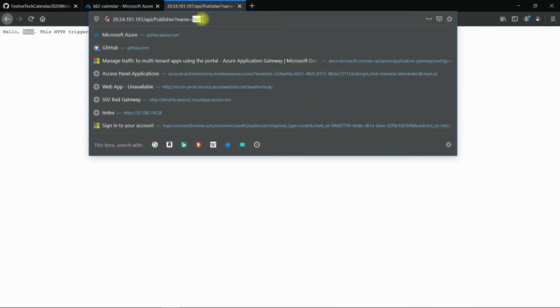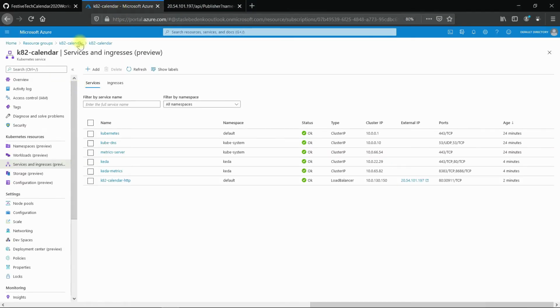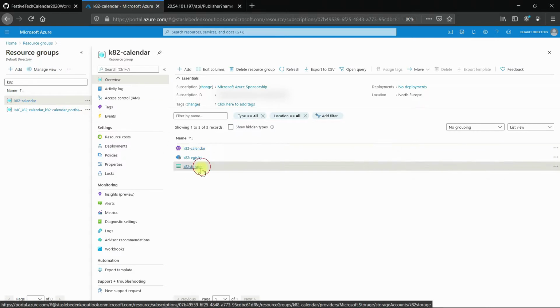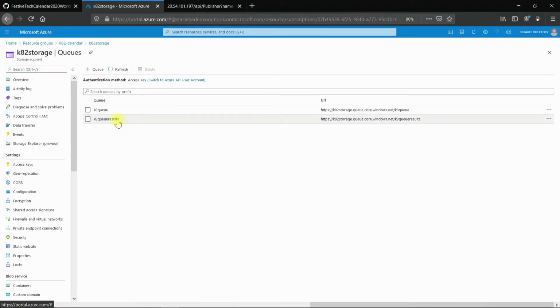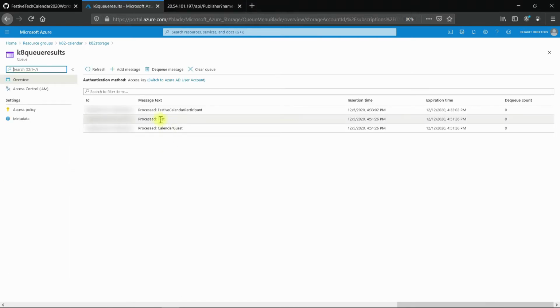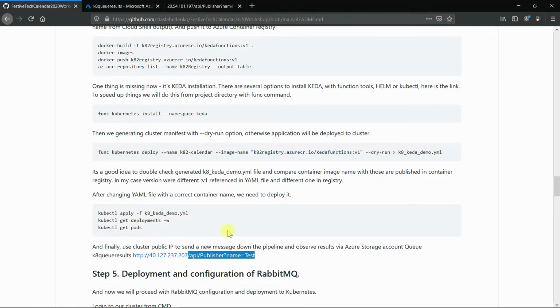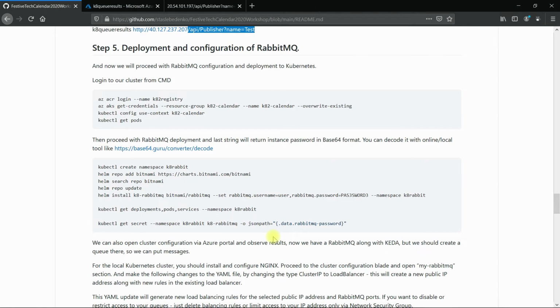Now the calendar request, and this is also working. And now we can additionally double check that everything is processed via the storage queue results, and as you can see, everything is here. So this concludes step 4 of our deployment.